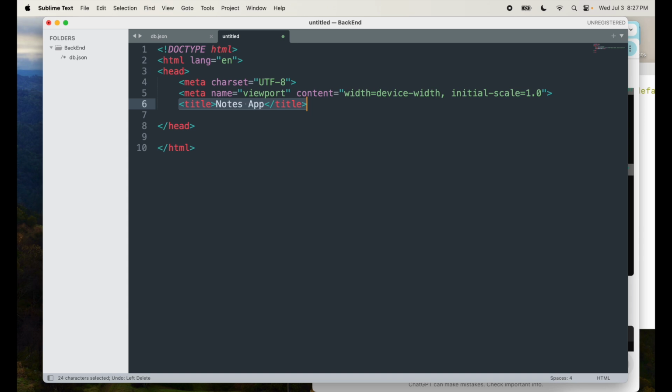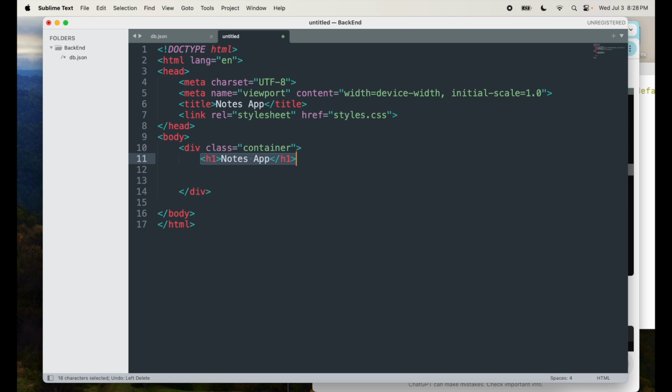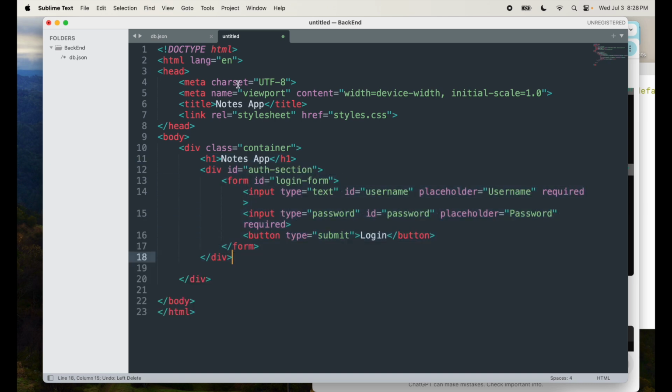Next I'm going to give a title, which I would say Notes App. Next I'll set styles.css as the style sheet. I have not created this file, but I'm going to create it in a few seconds. Next I'm going to create the body, and inside the body, first I'm going to create the first container. Now this is a login form slash a note-taking application, so I'm going to put an h1 Notes and create a login form here.